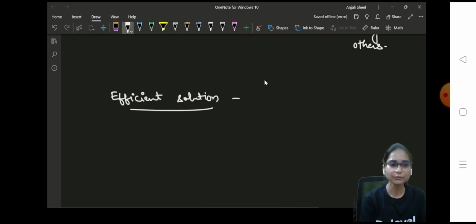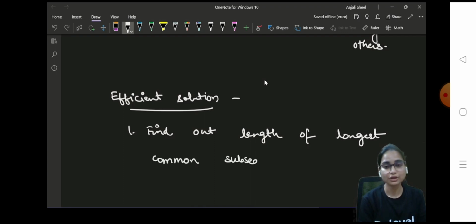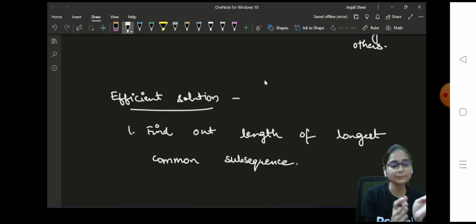In this one, the first thing we are going to do is find out the length of the longest common subsequence. If you have two values available and you are able to find the longest common subsequence, now you know this is something which I know. What is going to be the next approach? You have to find out the elements which are not yet there. How can you find out?